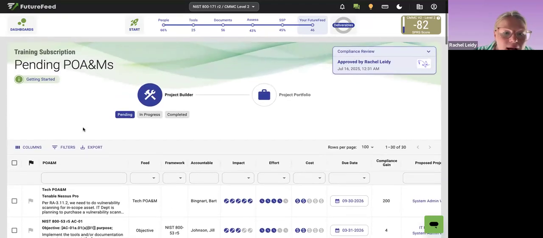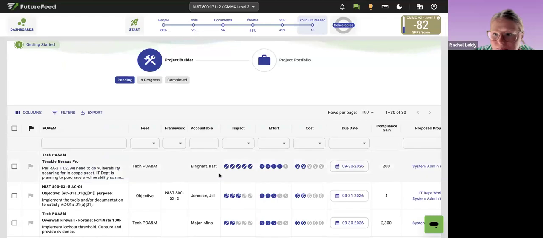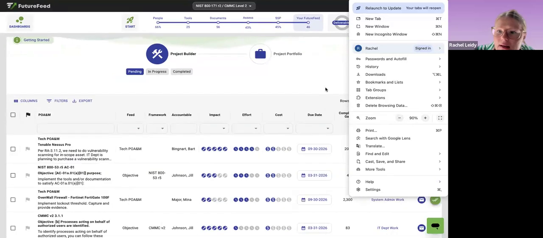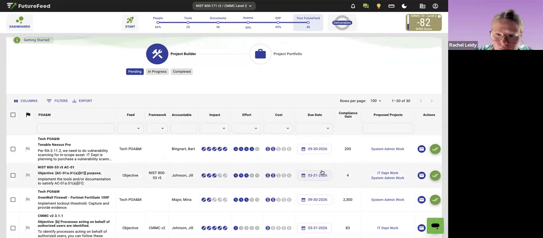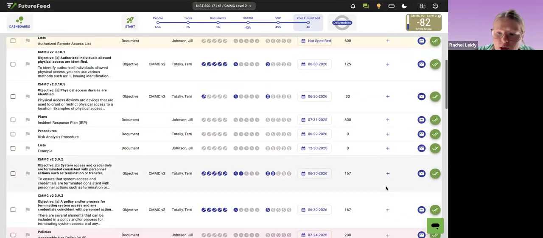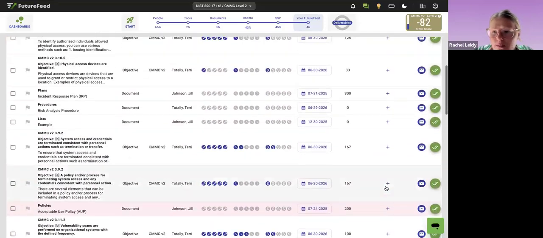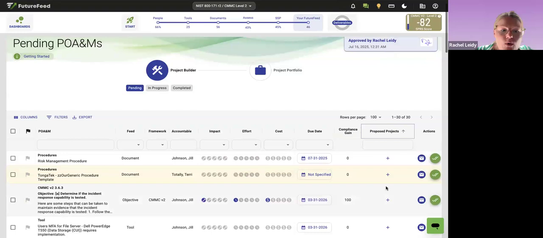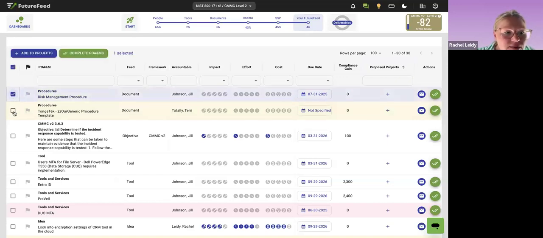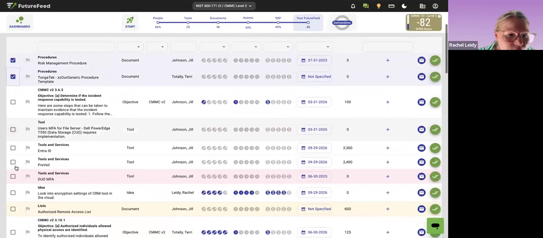To group things into projects, you just select what you want. So for example, I usually like to filter by proposed projects. So I filter over here by proposed projects, and now all of these things that just have a plus, they're not part of a project yet. So my goal would be get them into a project so I don't have to follow up on them one at a time. So now this first one, this is a procedure. So there's a procedure that needs to be finished. That's a procedure.